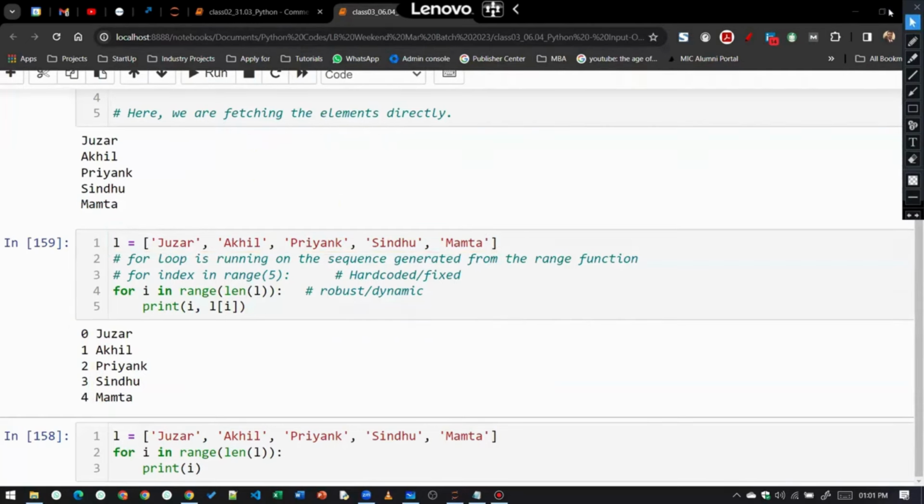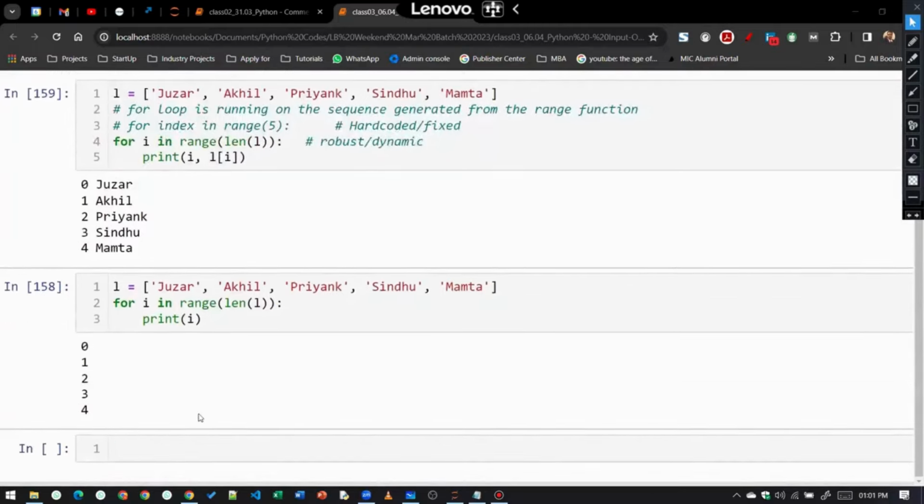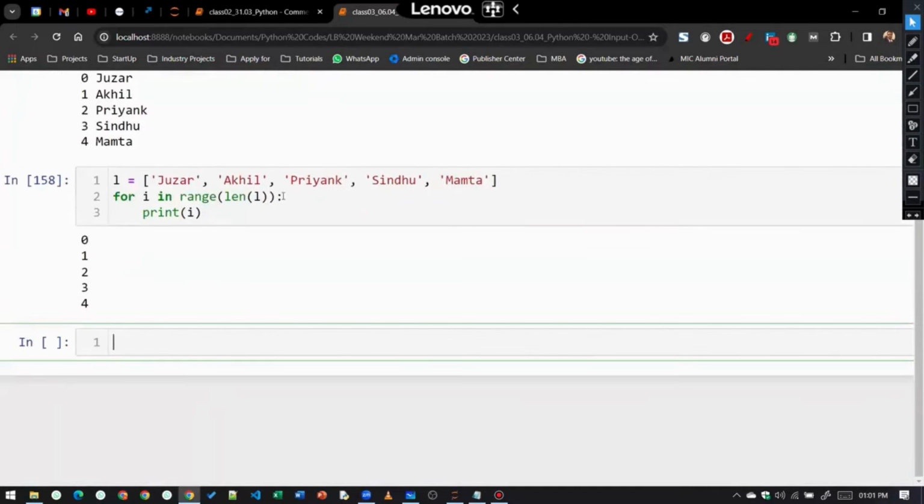Now, here we have written range 5, so that is why we are getting 0, 1, 2, 3, 4. 0 till 4 we are getting. But what we want is 4 till 0. So you want to go from 4 till 0. So we'll write 4, then we'll write -1, and then we'll write -1.